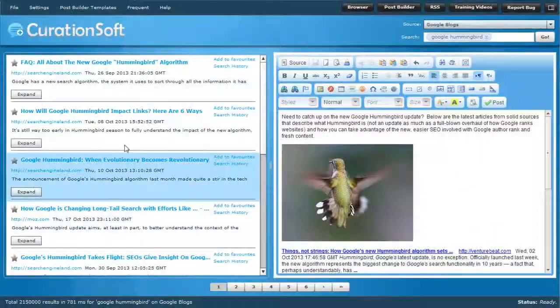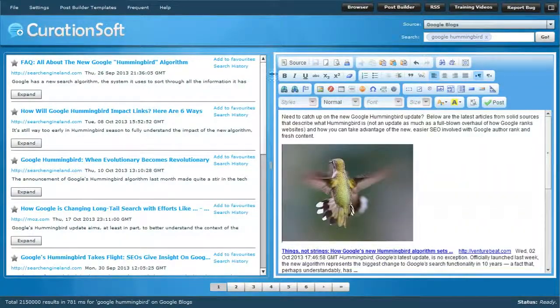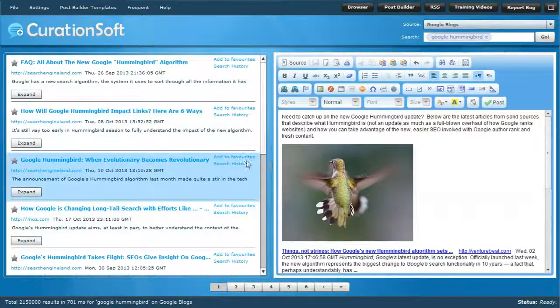Okay, so here we are inside the new CurationSoft 3.0, and when you're in the post builder now, this is the post builder on the right, and on the left are my results. I'm searching Google Blogs for Google Hummingbird, the Hummingbird update for the Google search engine. And that's what this story is about. And you'll notice that this is the same as what we had earlier over here, basically. So those are all my sources. It looks okay. I mean, it's good. It's curation and all, but it could be better, much better. And that's what CurationSoft is giving us now.